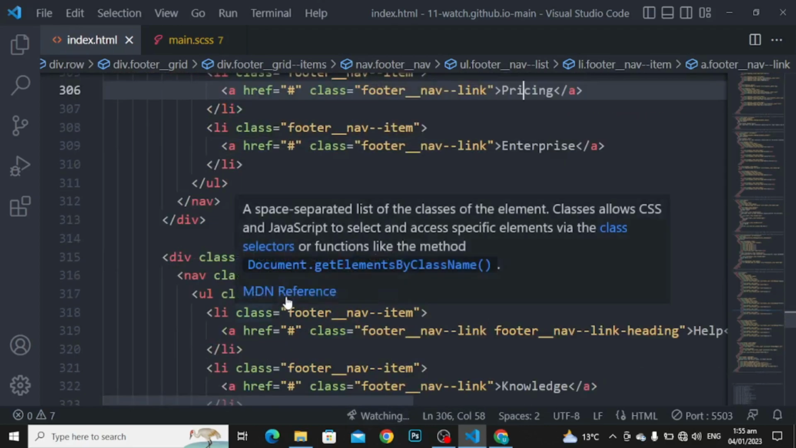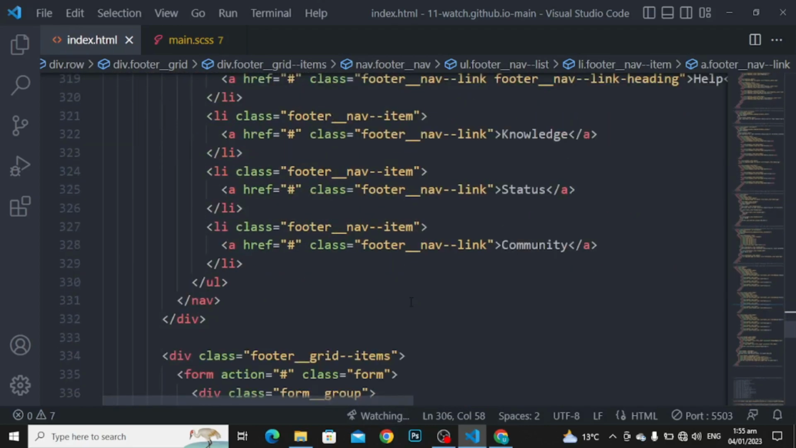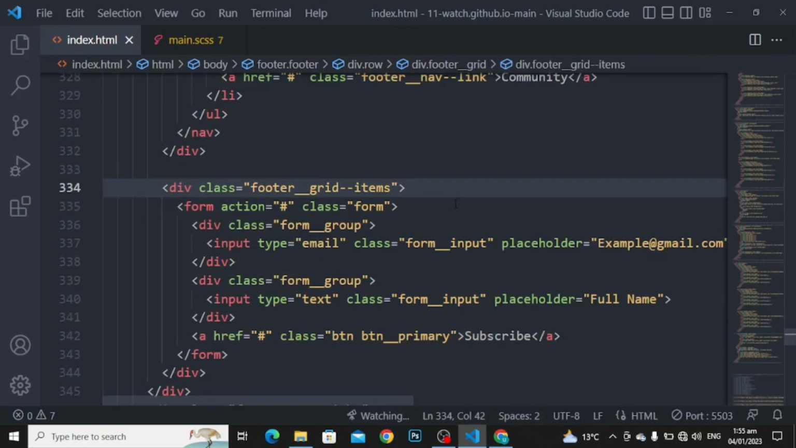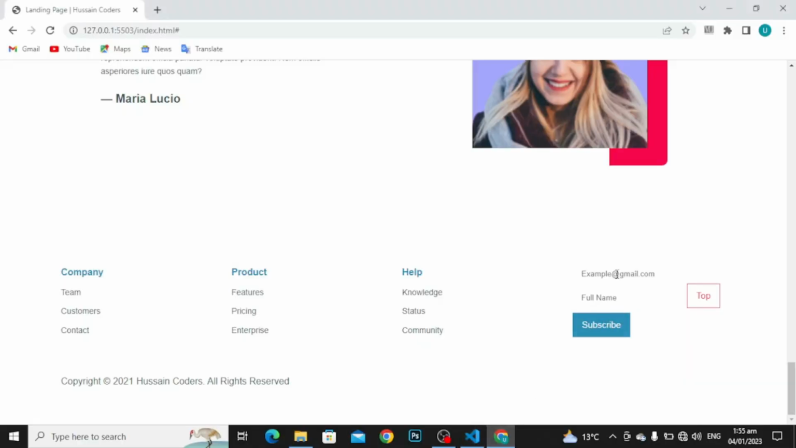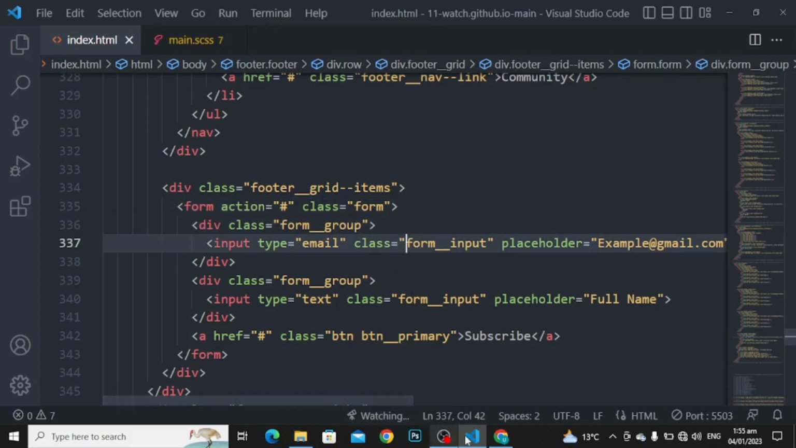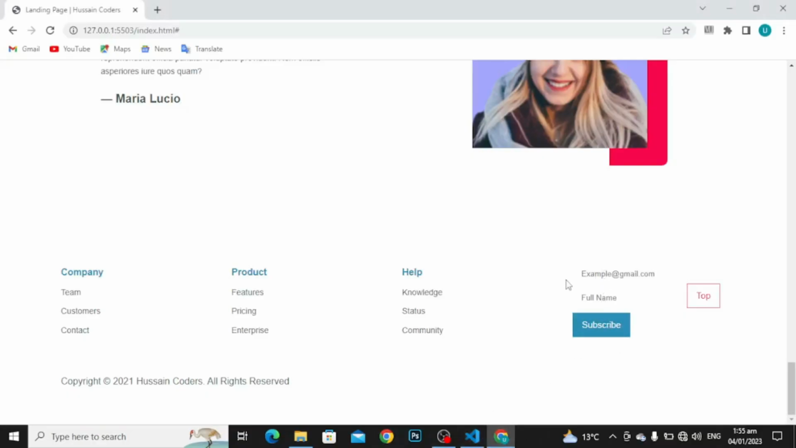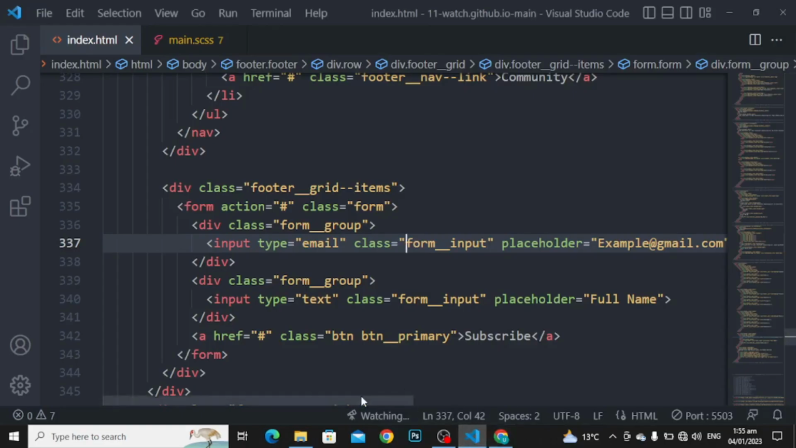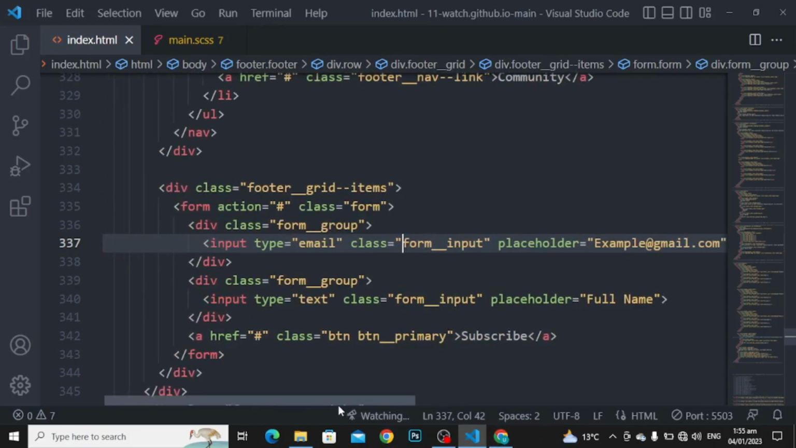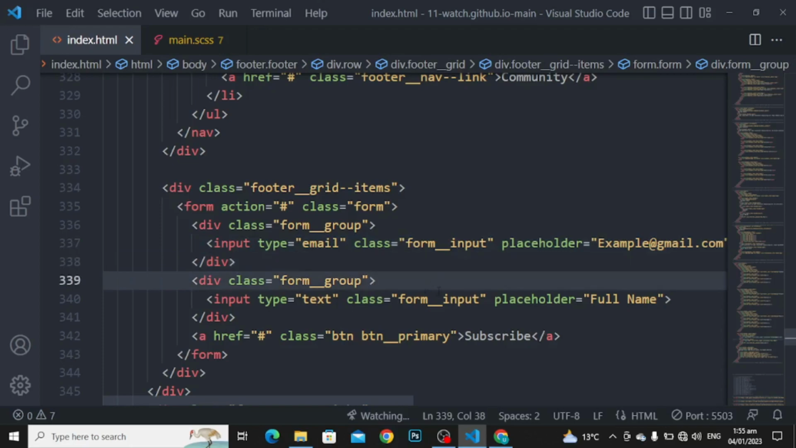Okay, then same thing here. And now moving further to the div class footer grid items form. Here we are creating the form, as you can see, for this div class with the name of form group, and here is the input email, as you can see, email, and class form input and placeholder example@gmail.com.